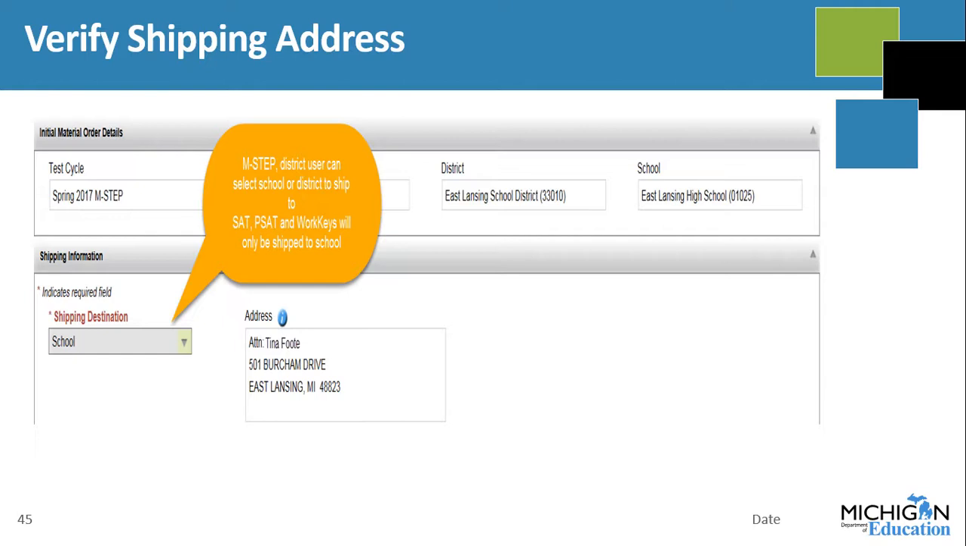It is important to note that the selection for one school will apply to all schools. If you select district, then all initial test materials for MSTEP would be sent to the district office for all schools in the district. The selection will default to school just in case a selection is not made.